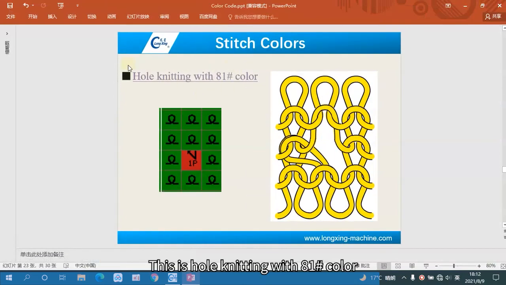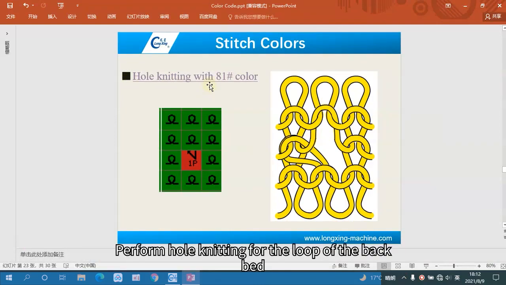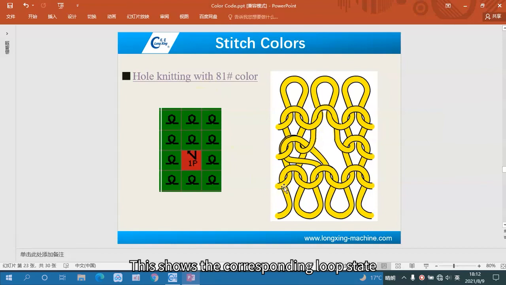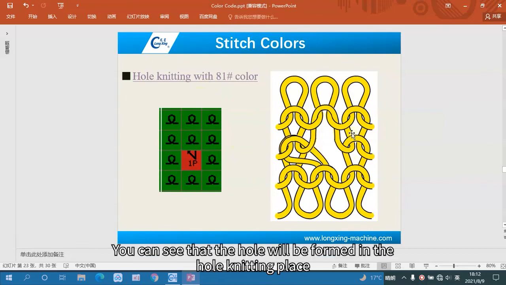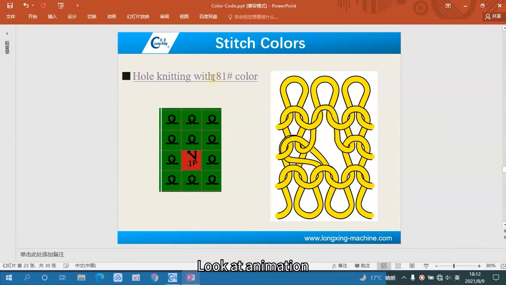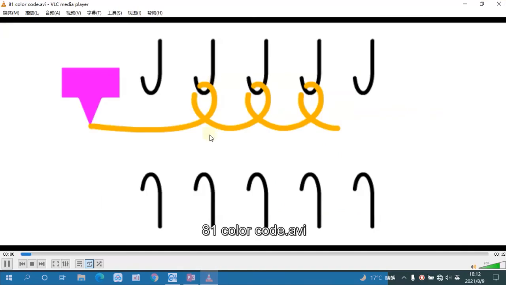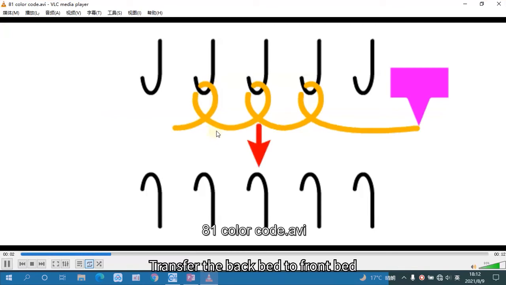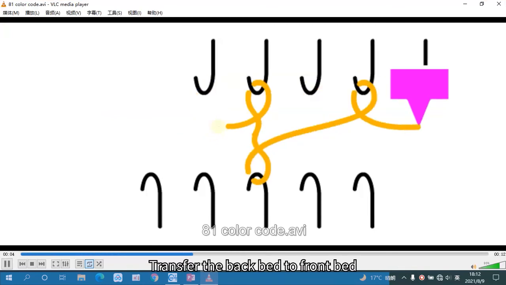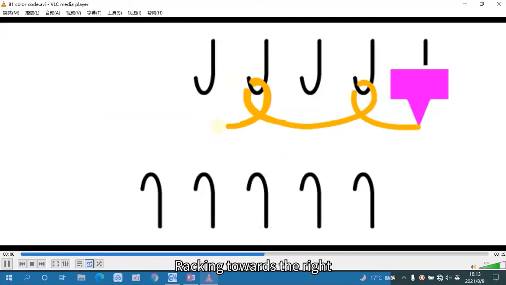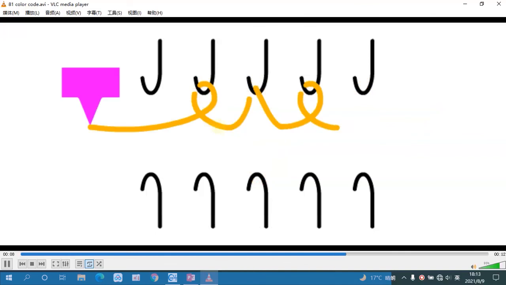This is whole knitting with 81 color. Perform whole knitting for the loop of the back bed. This shows the corresponding loop state. You can see that the hole will be formed in the whole knitting place. Look at the animation. Transfer the back bed to the front bed, racking towards the right, lift.